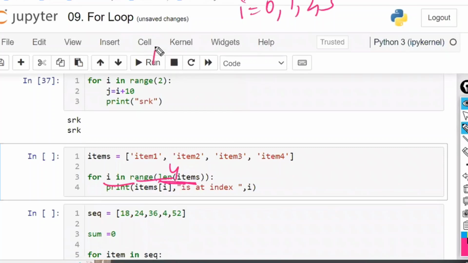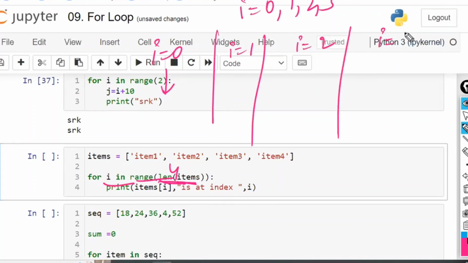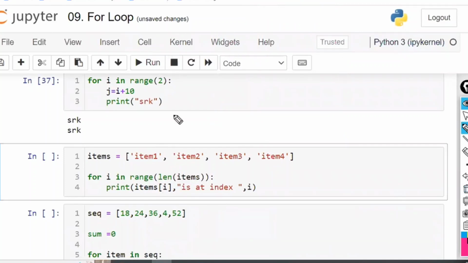Right? So first you start with I of 0 and execute the block of code, followed by I is equal to 1, execute the block of code. I is equal to 2, execute the block of code. I is equal to 3, execute the block of code. For each and every I value, execute the block of code. Now, first I is equal to 0, execute the block of code.